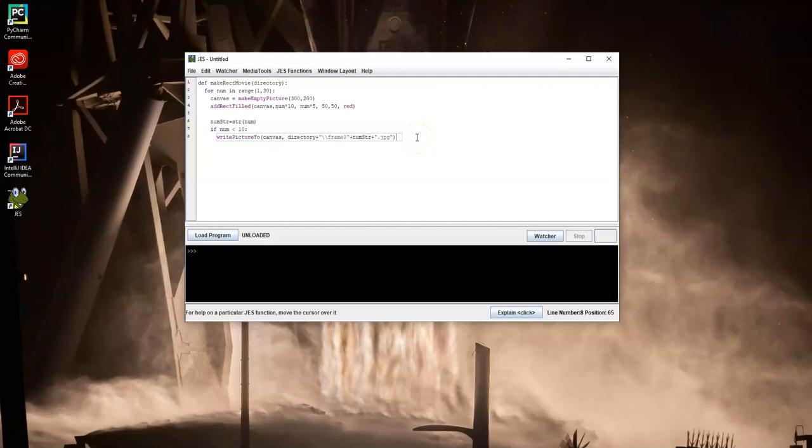And so what if the number is greater than 10? So if number is greater than or equal to 10, then we want to write picture to canvas directory plus double backslash frame, and then we want to say plus number string dot jpg, right? And close parentheses. And so that solves it: after 9, it will be frame 09, then frame 10, 11, onward, right?